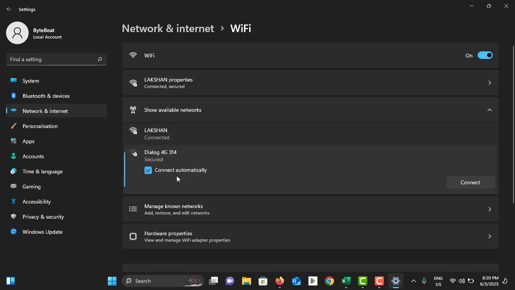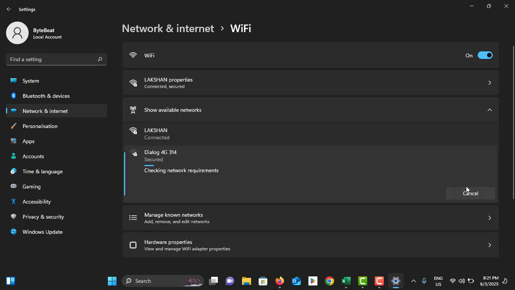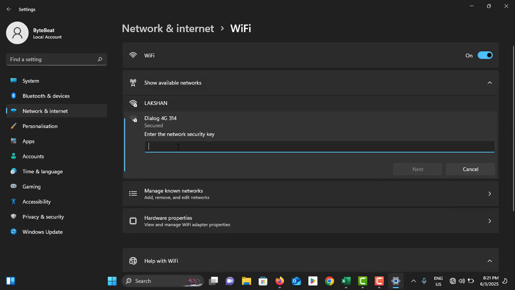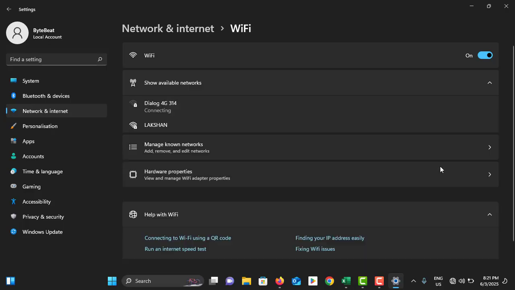You can tap on the other Wi-Fi connection. If you need to change the Wi-Fi, just tap on connect and you can see it asks for the password. You can simply add the password and tap on next, then it will connect.